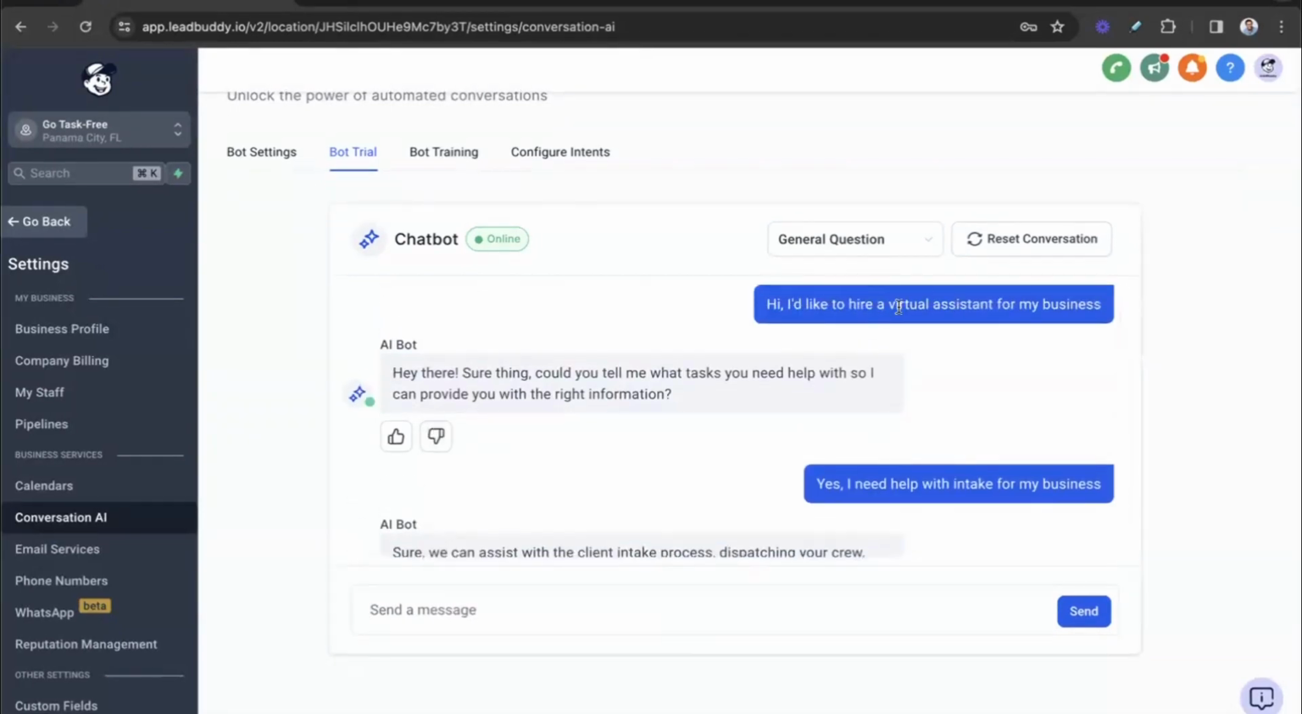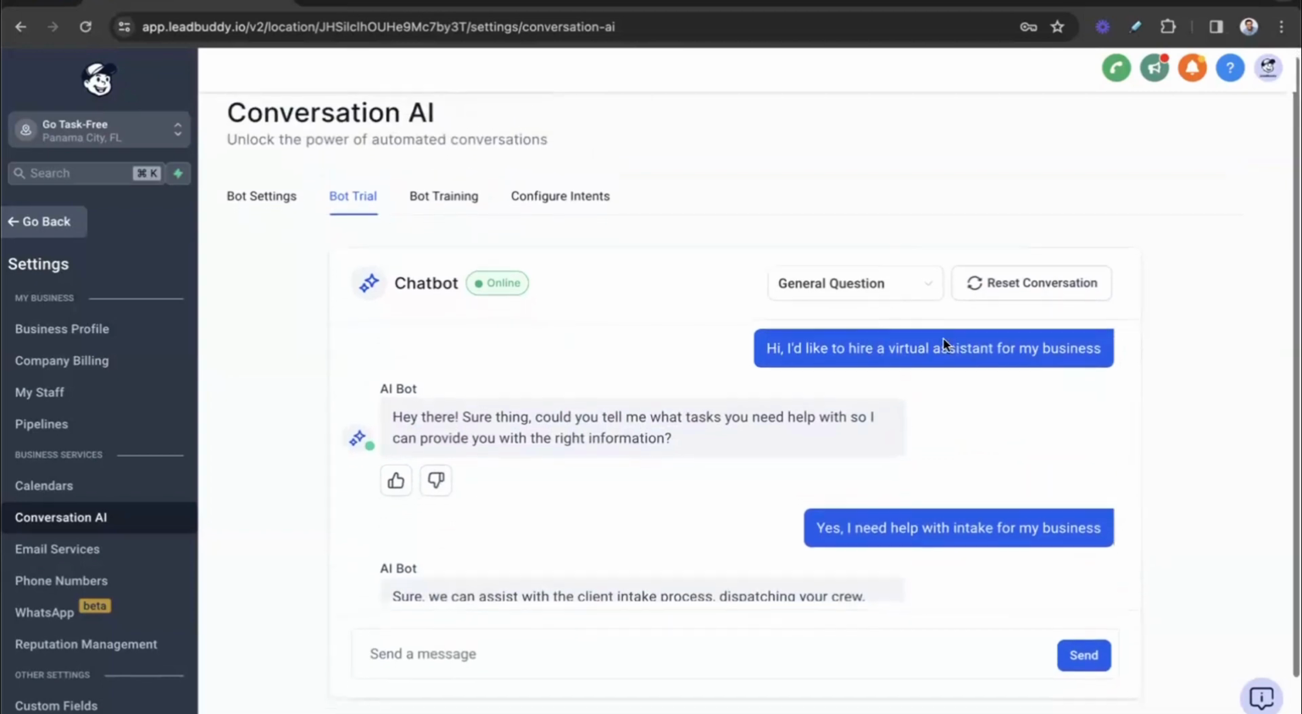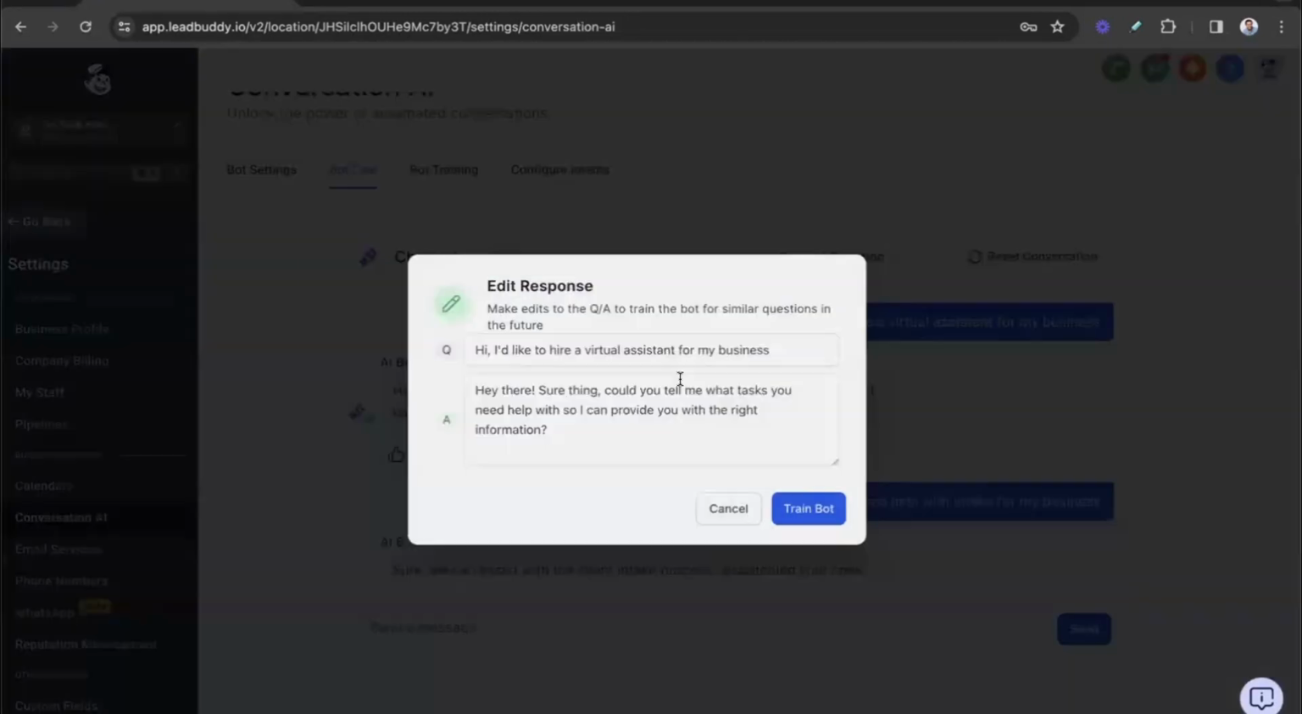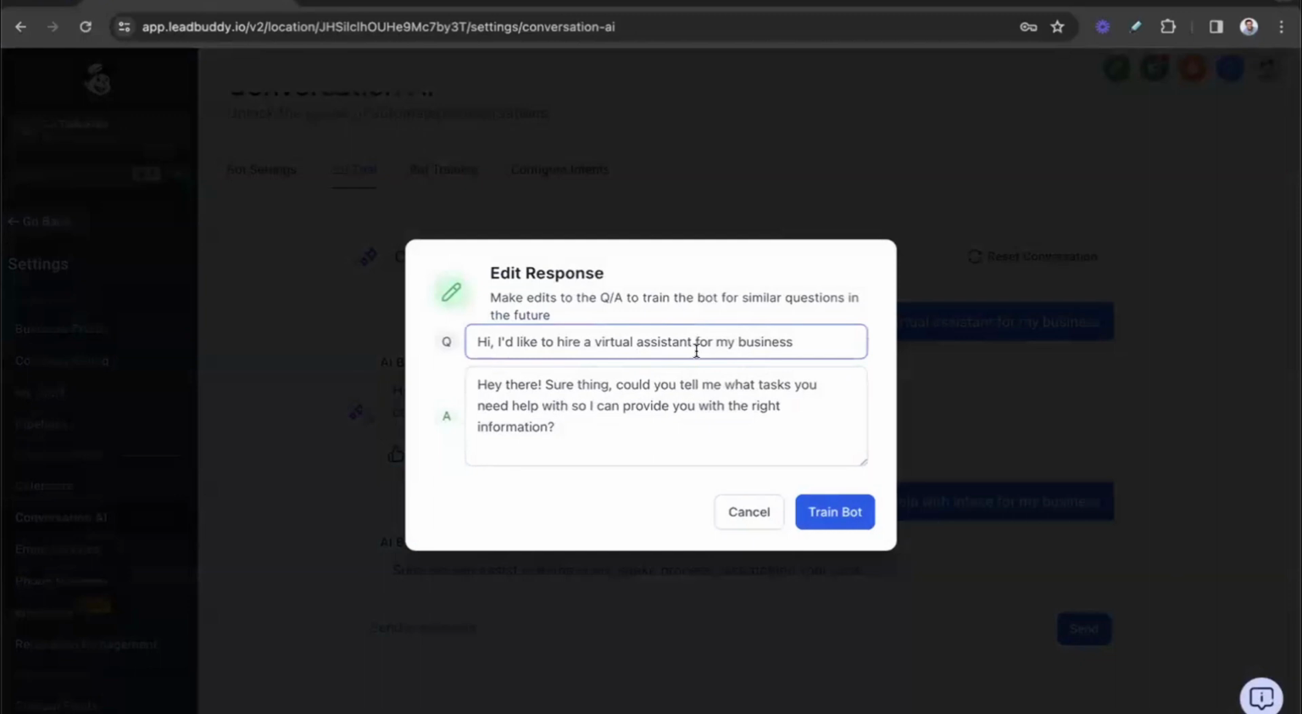Cool. So as you can see here, I have the option to give it a thumbs up or a thumbs down. I think it was good that it asked me the question, the tasks that I want the VA to do. But what it could have done better is, if you notice, I had a question asking for the name of the business, which it did not ask me. So it skipped a question.